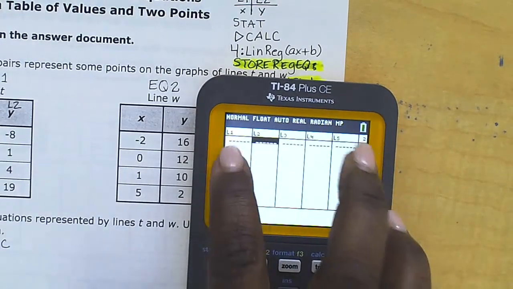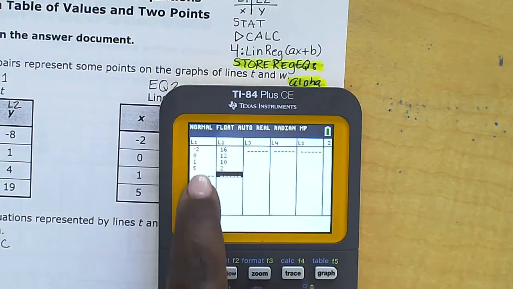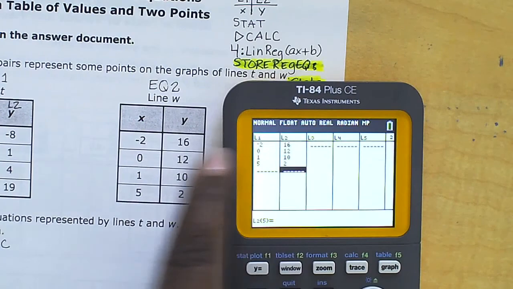So we're going to put in our values: -2, 0, 1, 5, 16, 12, 10, 2. Now, you have to match them up. They have to be correct. That's -2, 16. I see it.